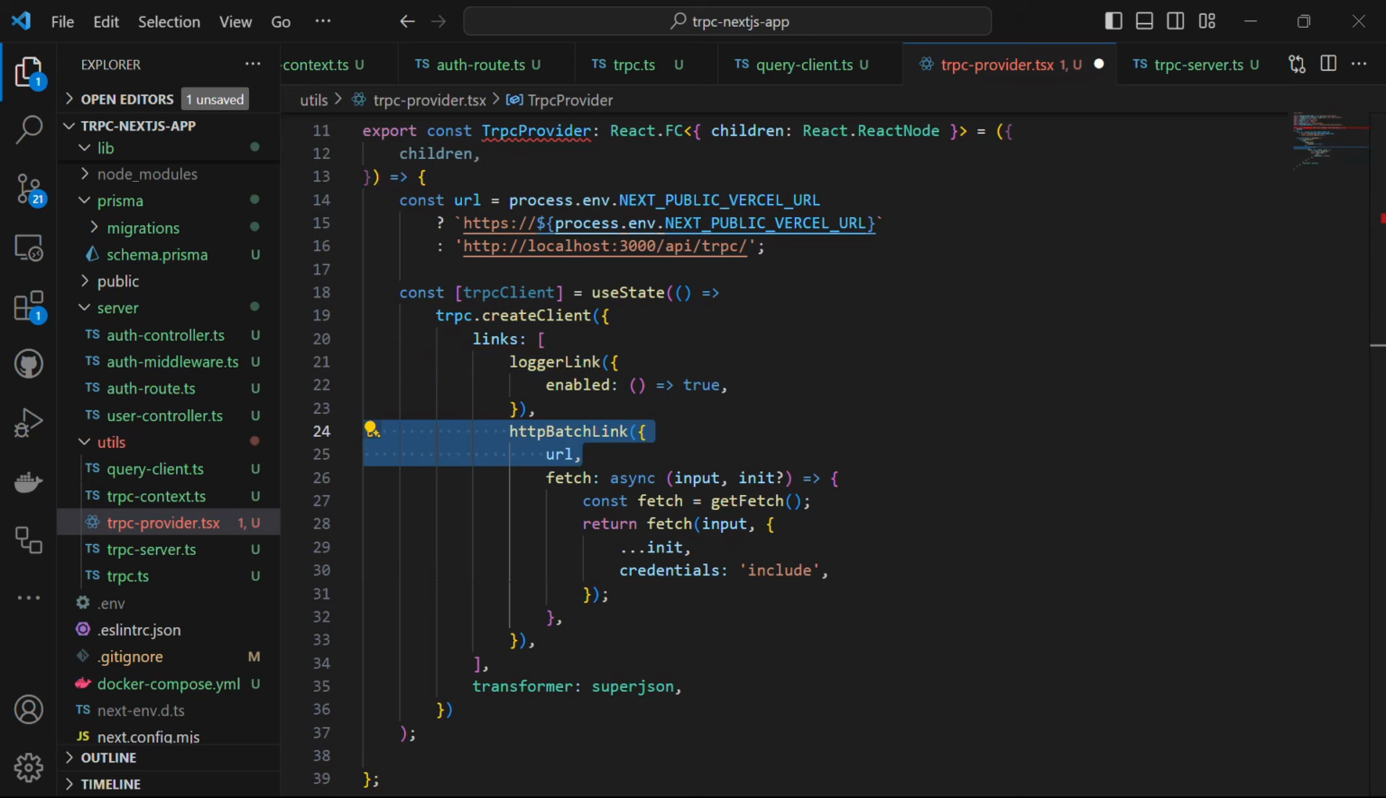Next, we configure the HTTP batch link so that it can handle tRPC requests with the specified URL and fetch option. Then, let's utilize the getFetch function to obtain the default fetch function. And also we make sure that the credentials are included in the request for authentication. We also use superjson as the transformer for serialization and deserialization of tRPC data.